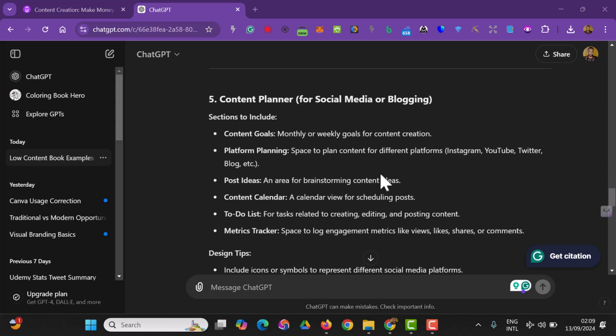Then the fifth says content planner. I think this is what we're going to create. This is what we're going to create in this course. So right here you see content planner for social media or blogging. Then the sections to include: content goals, your monthly or weekly goals for content creation, and your platform planning, space to plan content for different platforms: Instagram, YouTube, Twitter, blog, post ideas, and an area for brainstorming content ideas.